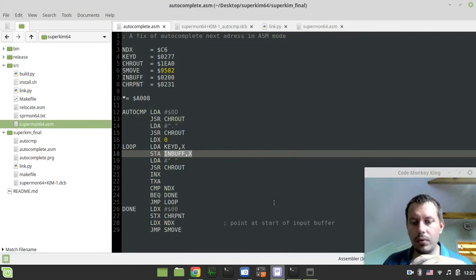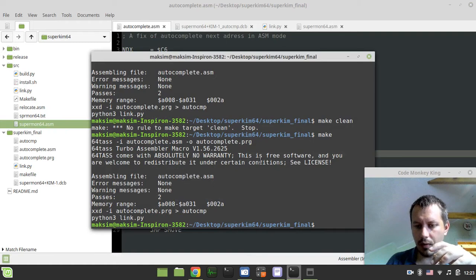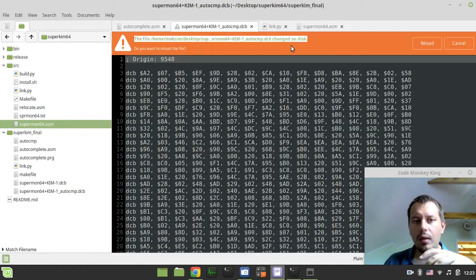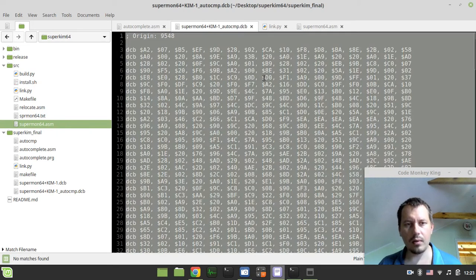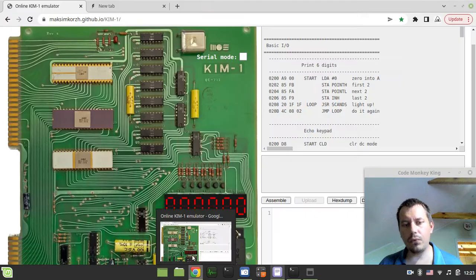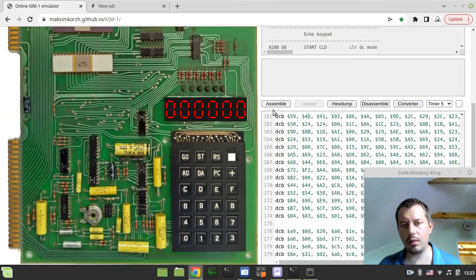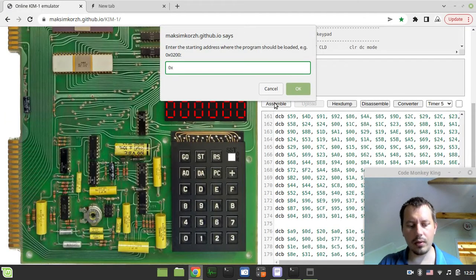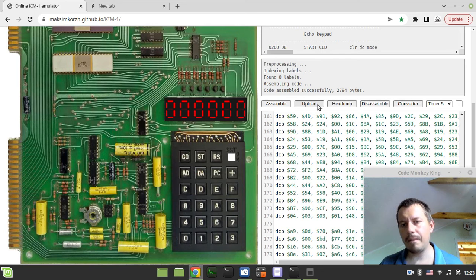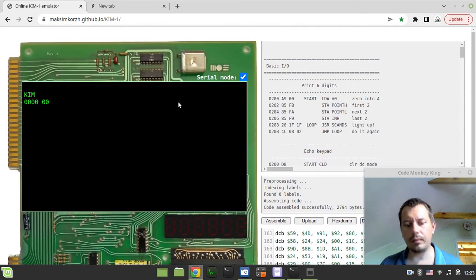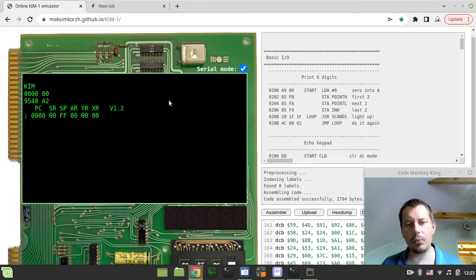So without further ado, let's quickly build this. So make, and origin 9548. So go in here, assemble 0x9548, and upload. 9548 space Shift G, and we're in the monitor.